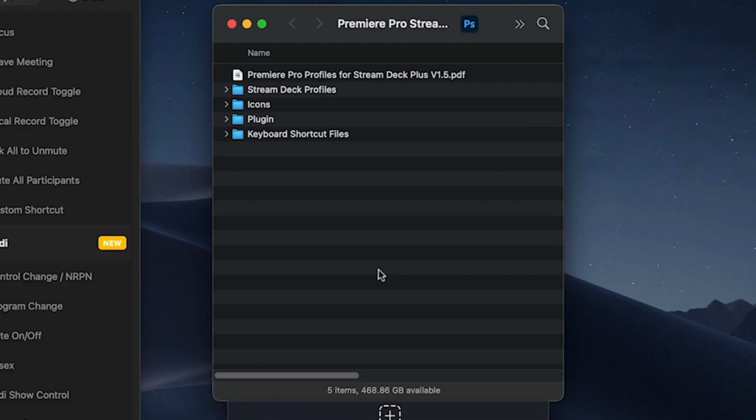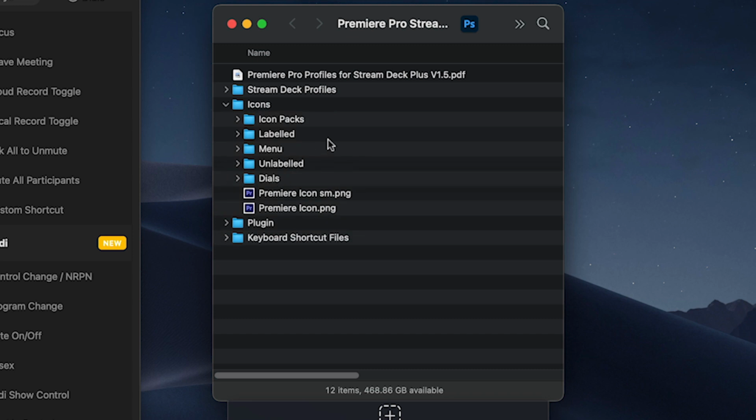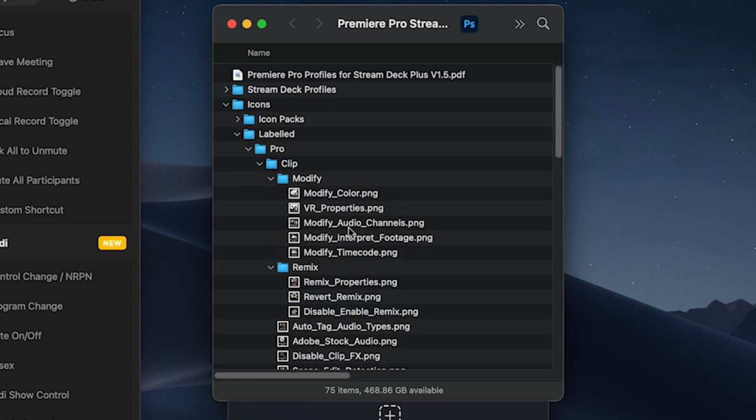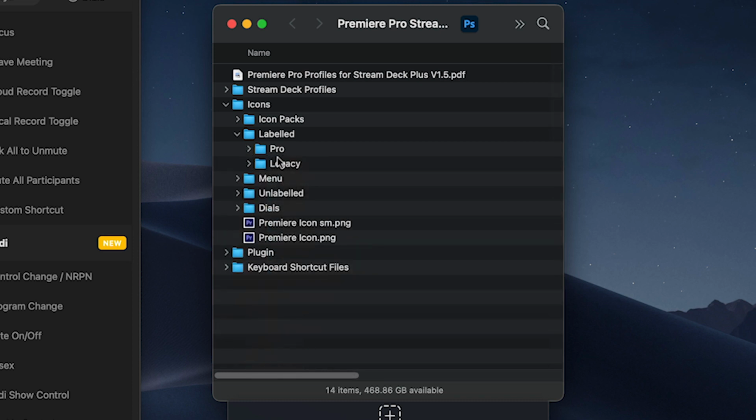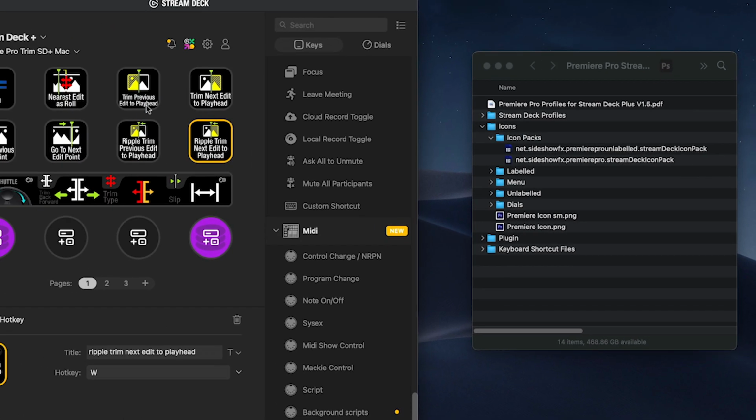Now, one other thing that we've added into version 1.5 is we have icon packs. So we always had the icons here that you can use to customize and expand your existing profile. So all the icons are available here. But we've also included icon packs. And what the difference is, these are all the labeled and unlabeled icons, but they will now appear inside of your Stream Deck software. So I'll demonstrate how that actually works.